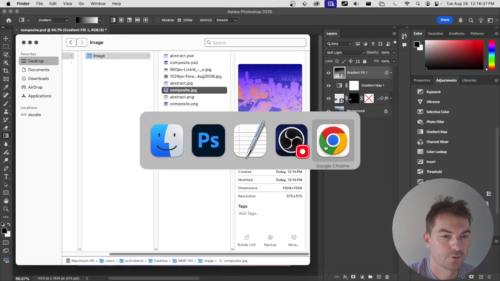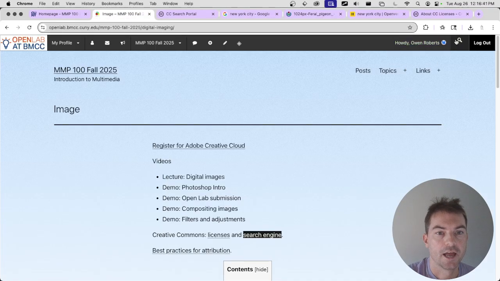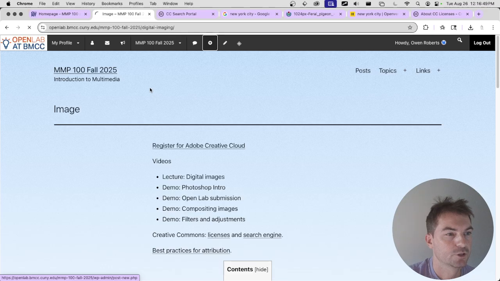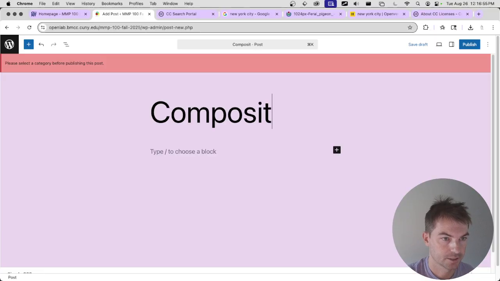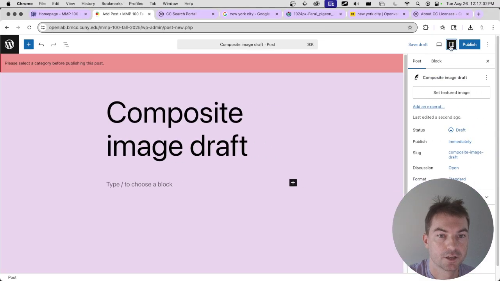I'm going to go back over to Google Chrome, and I'll go to our OpenLab page. You have to be logged in, obviously, to do this. I won't go over that again, but if you want to review that, go to the OpenLab video from last week. So I'm going to create a new post and add a title, composite image draft. This is our first draft of this project. We're going to do some more changes next week, and then we'll submit it again.